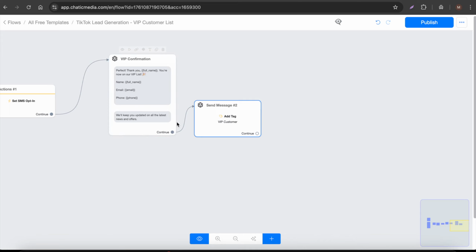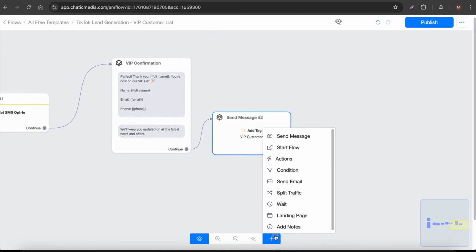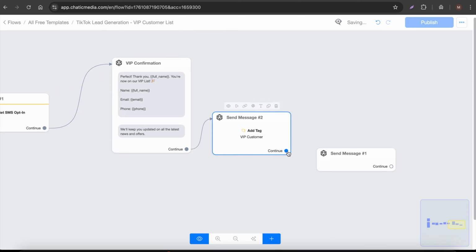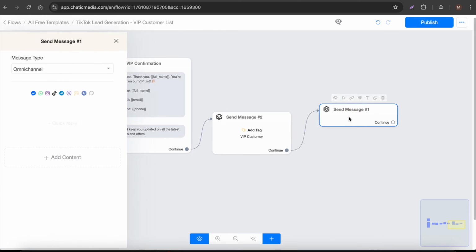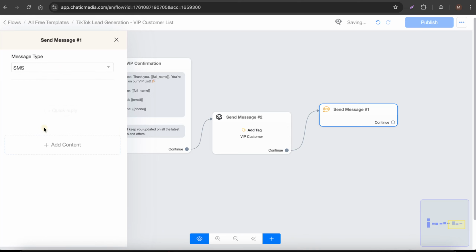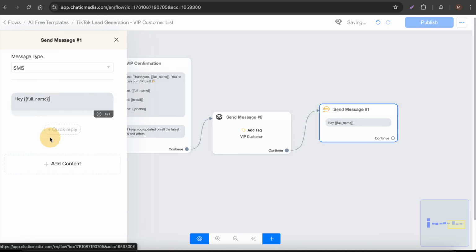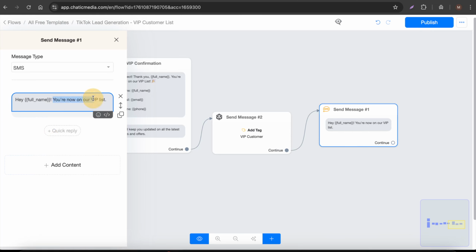Suppose you want to send any sort of SMS as well, you can do that. Let's do a simple send SMS message, and connect this one over here. As soon as they provide all the details, let me send an SMS. Choose SMS over here and add the SMS content you want to send. Let me say, hey, full name, you are now on the VIP list.